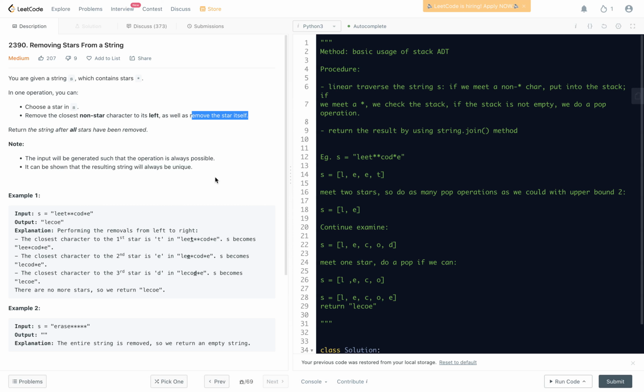Let's have a look at a newly appeared problem. That is problem 2390, removing stars from a string. So in this video, we're going to provide a solution based on the stack abstract data type. First I'll read through the statement of the problem, and then we do the analysis and share the code. First, let's look at the statement.